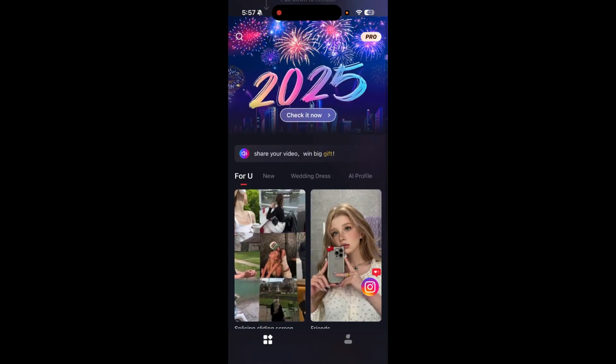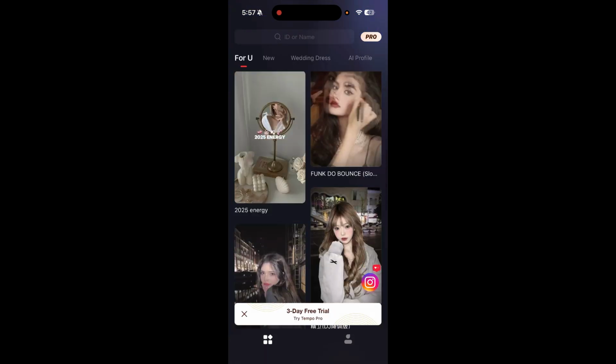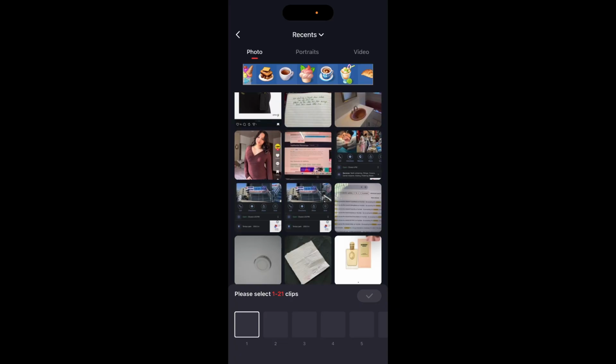Over here you can simply select any of the templates that you find attractive or that you want to include in your video, and over here you can simply select any of the photos, and after that select one of the photos or the videos that you want to add in your template and select the bottom right red icon. And over here you just created a video.